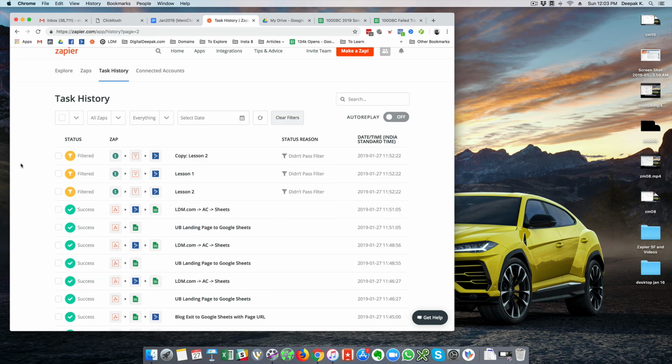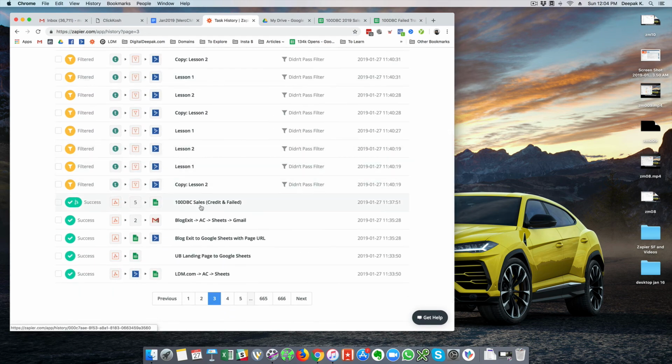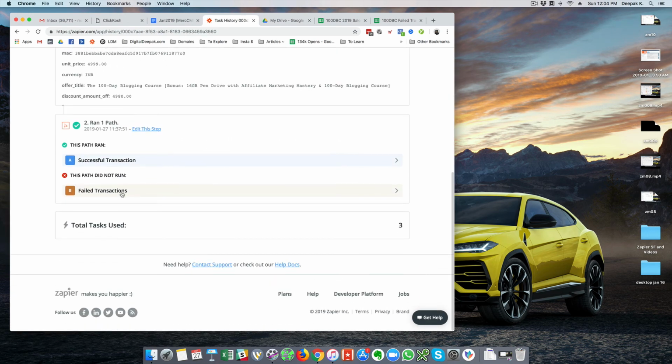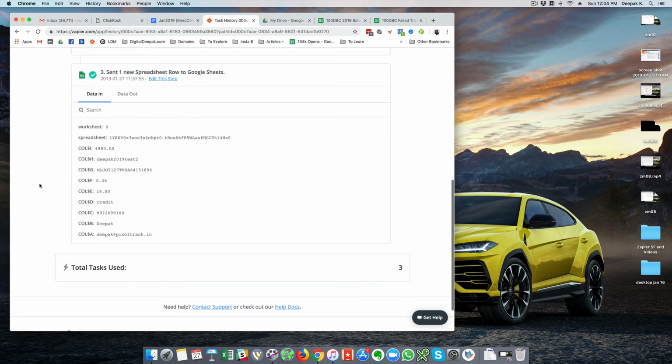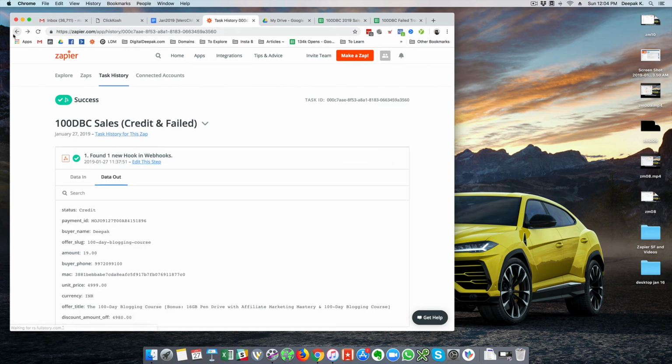And if you look at another transaction that has just happened, let me first show you that particular transaction. This is the transaction, and here you can see path B has failed. One important thing to note here is that whenever a zap enters a path, and if it does a filter or a task, then it is also counted as a task. So total tasks used here is 3, but in reality we have only used 2 tasks, which is to capture the data, send it to ActiveCampaign and send it to Google Sheets. So if you are using paths inside Zapier, it will cost you 1 extra task every time you run a zap.